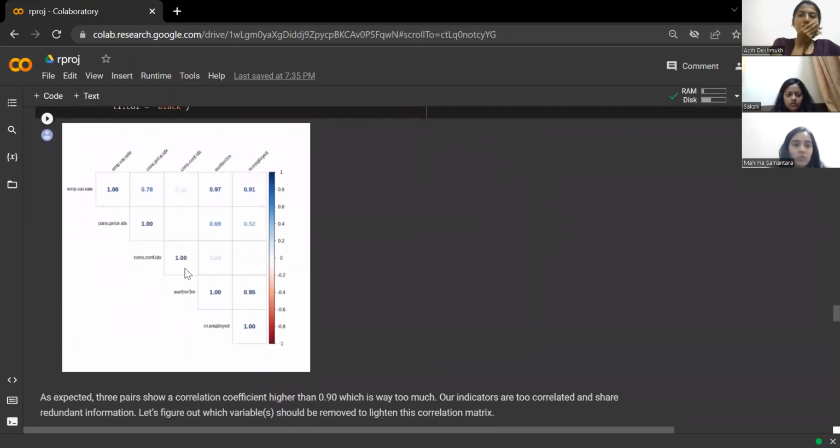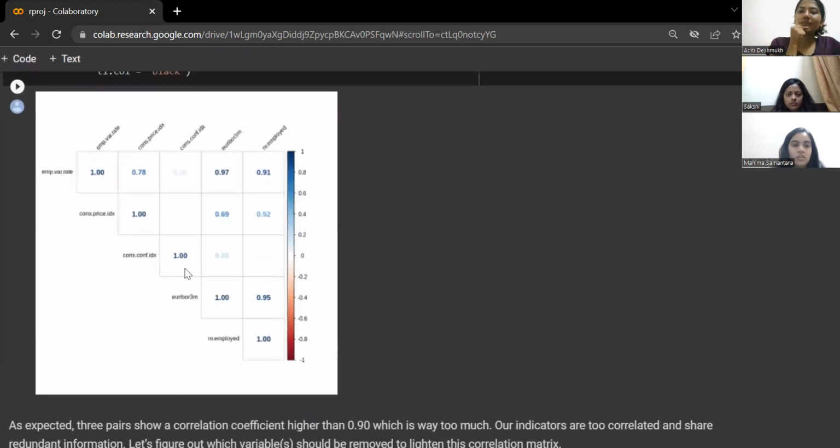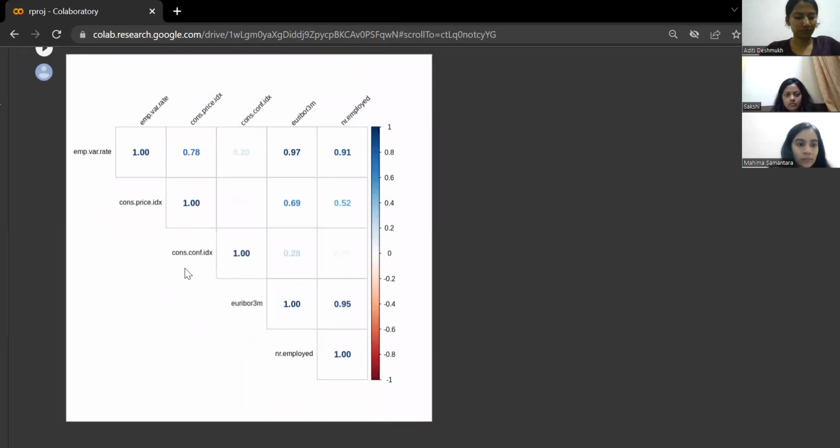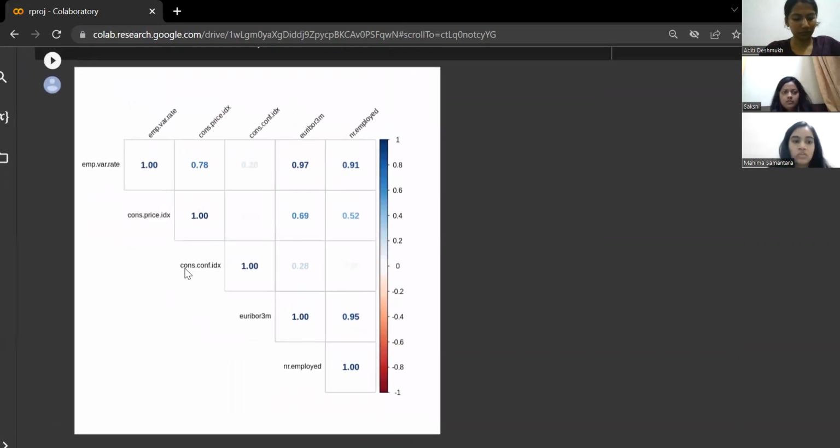So moving down further, this is a correlation matrix which gives the correlation between the different features. Here we can clearly see that the employee variation rate, obviously with itself, will be 1, but with other features, for example the euro rate interest and the number of employees, it has a value more than 0.9, that is 0.97 and 0.91 respectively. And then we have the euro rate interest with the number of employees, again it's 0.95.